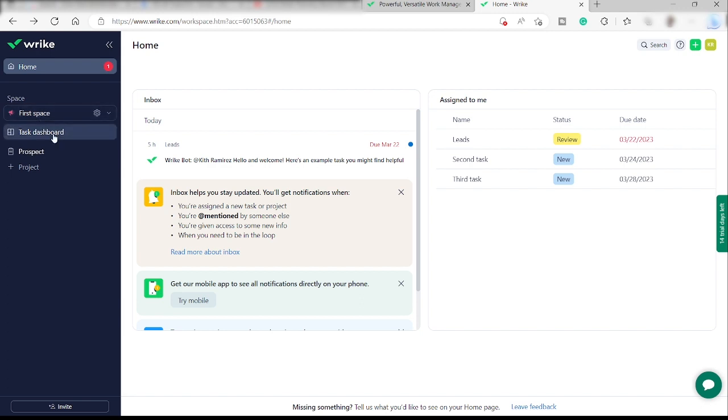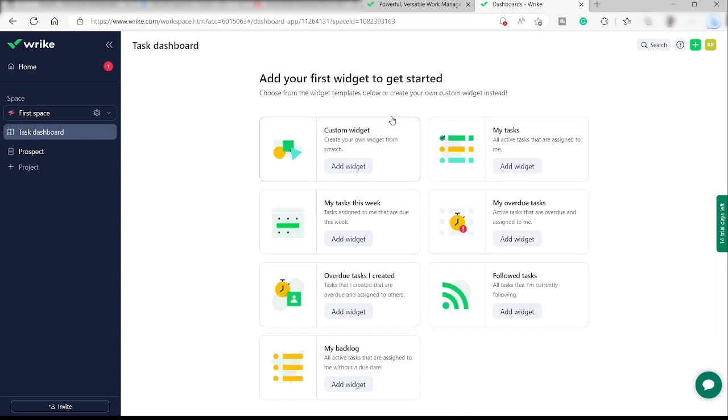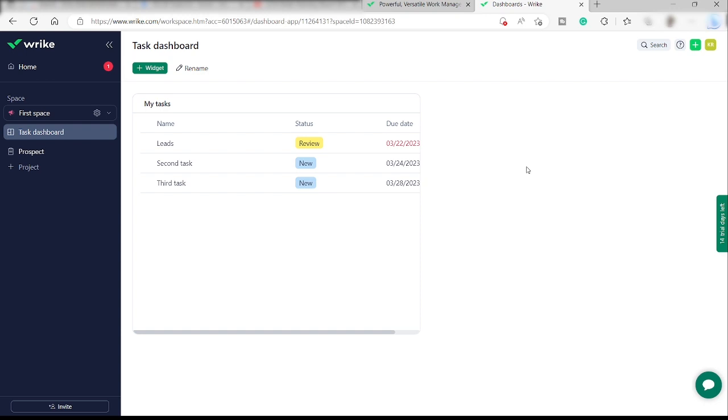We have the first space, and inside our first space, we have our task dashboard. Here, as you can see, inside our task dashboard, we can easily add different widgets. For example, if you'd like to add this My Tasks widget, just click Add, and it will add it inside your task dashboard. Your task dashboard is where you can see everything that you want to see directly when you visit your account, so that you can easily manage your tasks and projects and make sure that you don't miss any project or task during that day or during this week. So you will stay up to date about everything.